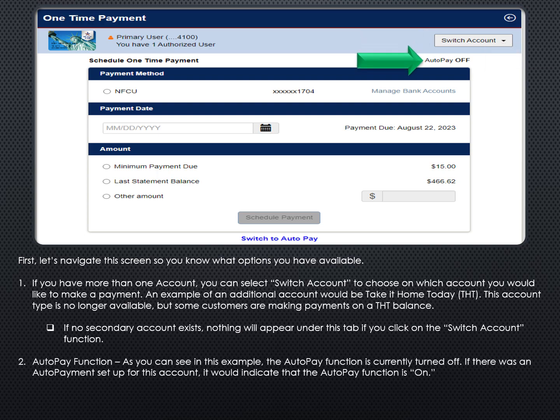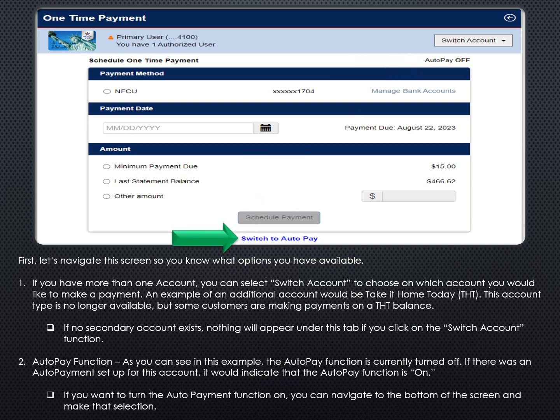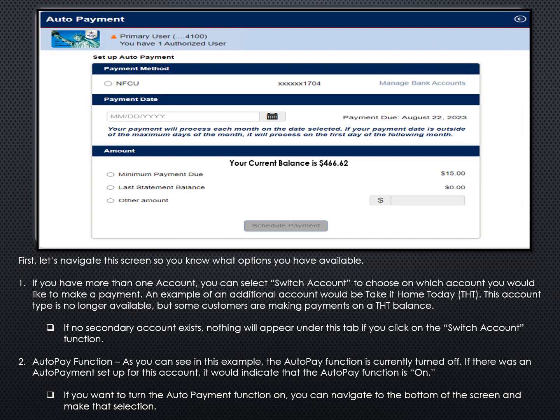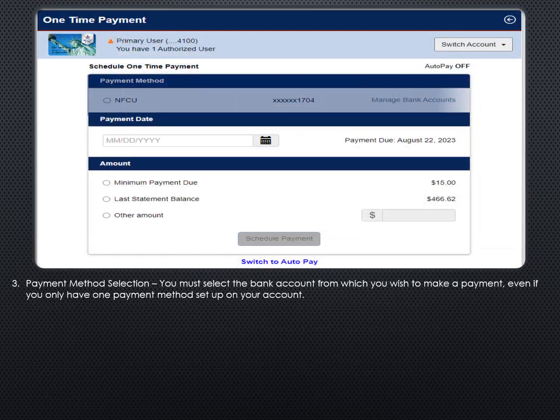Autopay function. As you can see in this example, the autopay function is currently turned off. If there was an auto payment set up for this account, it would indicate that the autopay function is on. If you want to turn the auto payment function on, you can navigate to the bottom of the screen and make that selection. Payment method selection. You must select the bank account from which you wish to make a payment, even if you only have one payment method set up on your account.